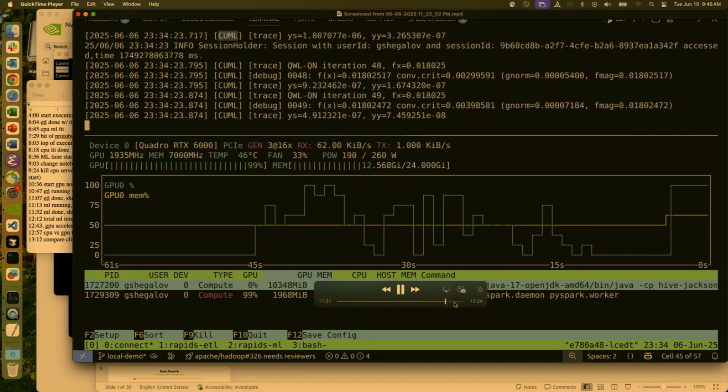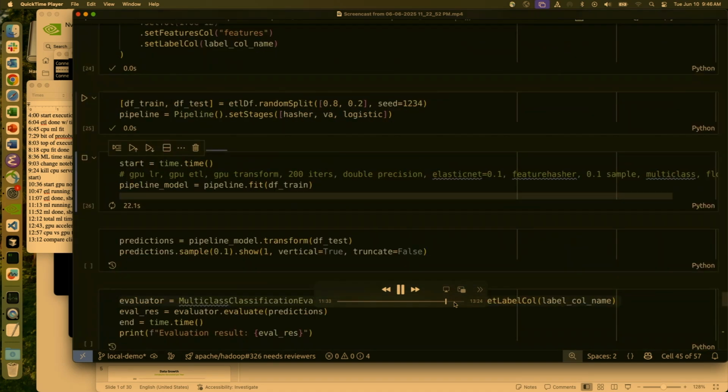Python worker and QML. What's that? You can point out the Python worker and QML logging. Oh, okay.